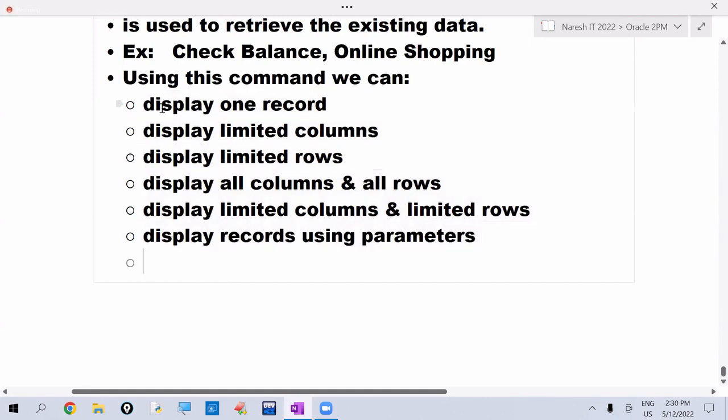We can display one record. We can display limited columns. We can display limited rows. We can display all columns and all rows. We can display limited columns and limited rows. And we can display records using parameters. All these are the possibilities with the select query.